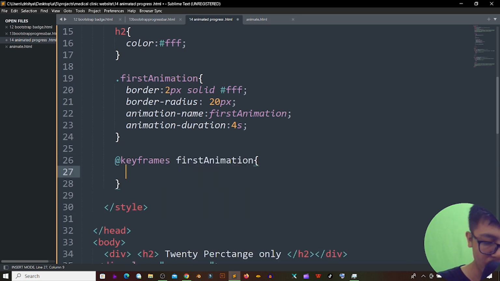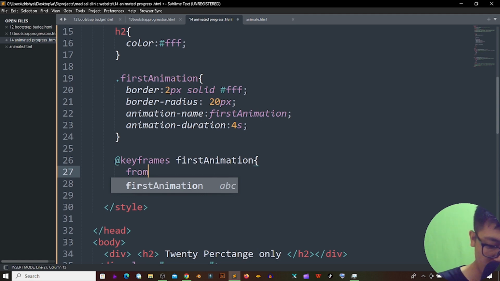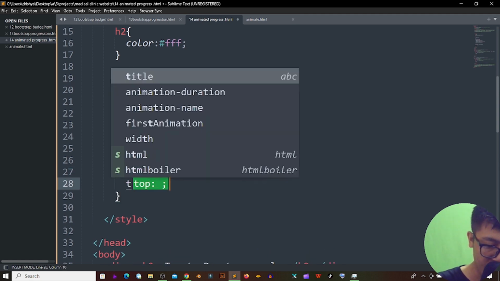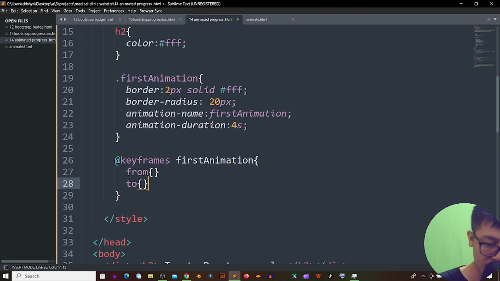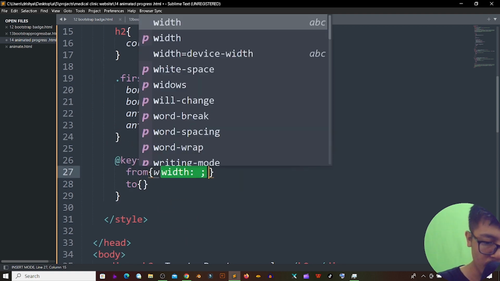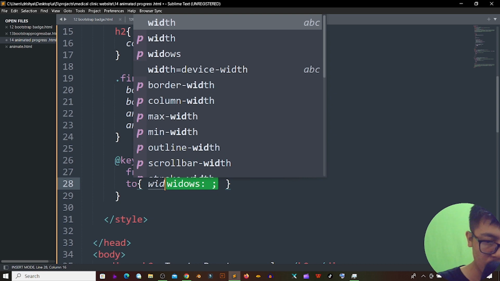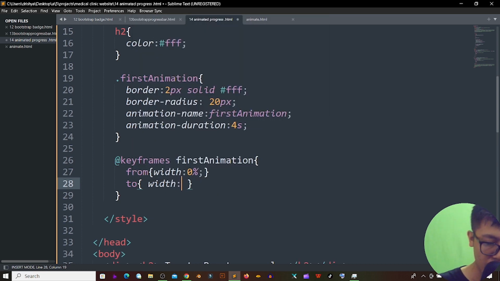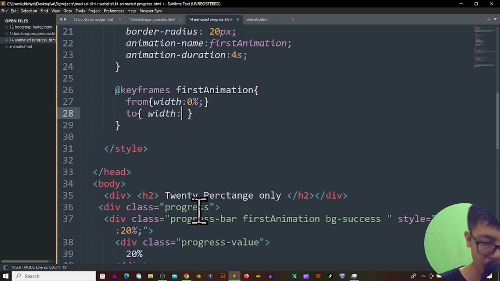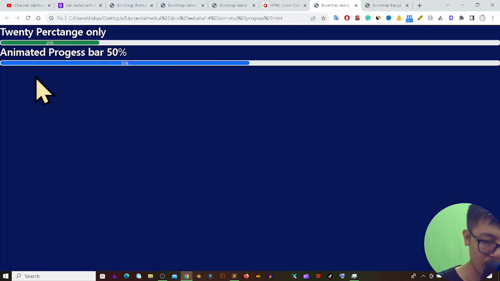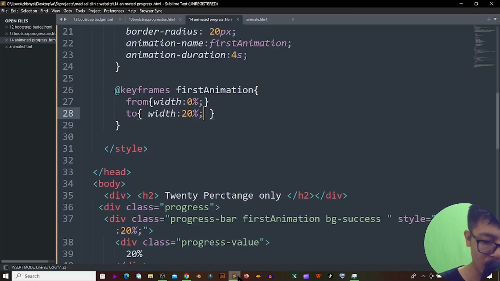Then I am giving the animation name, that is first animation. Then after that, I am giving from, and I'm using a curly bracket, again using the to, and I am using a curly bracket here. So inside the from, I am using the width property, and I'm giving 0%. And inside the to, I'm using the width property, and I'm giving how much? It is 20%, right? I am giving 20%. Okay, so let me check what will happen. Okay, so now you can see our first progress bar is animated, right?